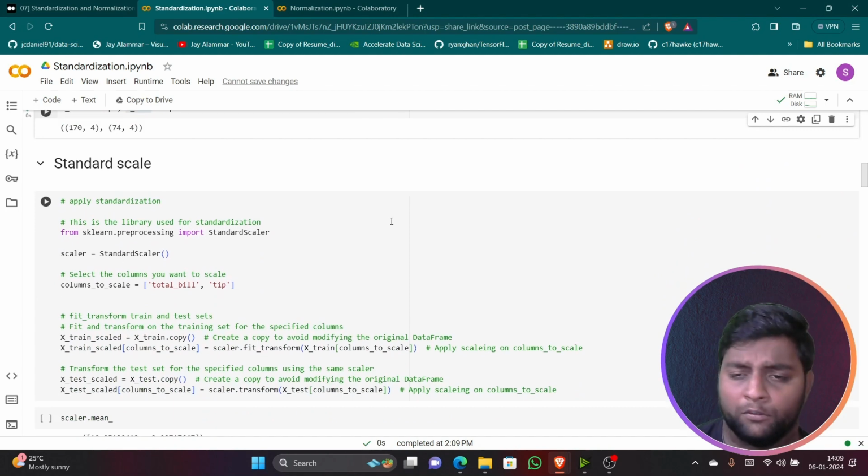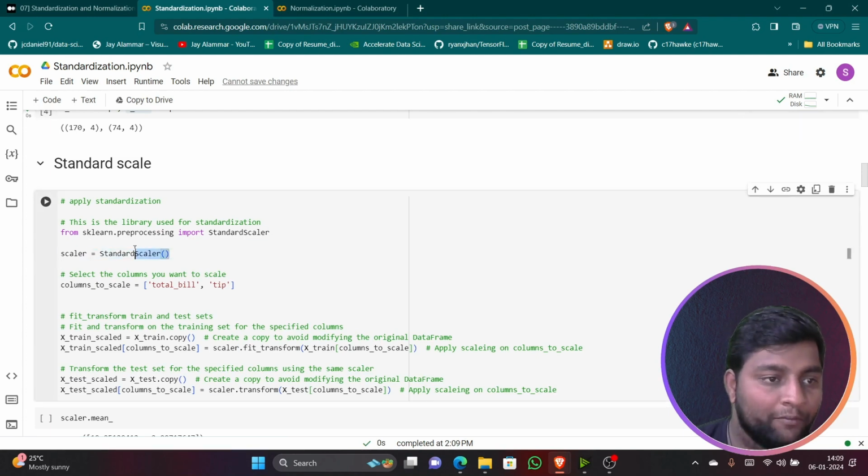Now what will we be doing? The basic features are done. Now we will be standardizing the data. Apply standardization. From sklearn.preprocessing you have an inbuilt library, StandardScaler. We'll be using that. So scaler is equal to StandardScaler. We have called that.